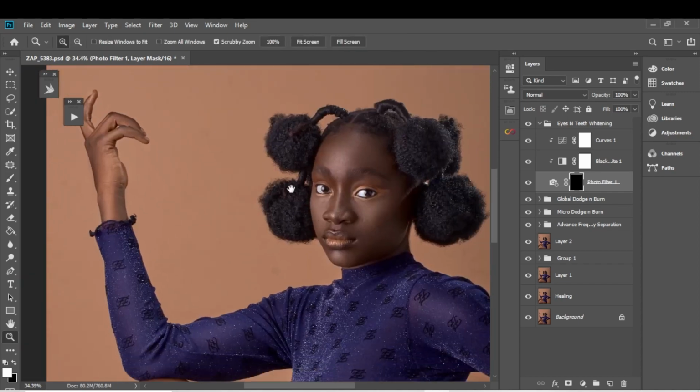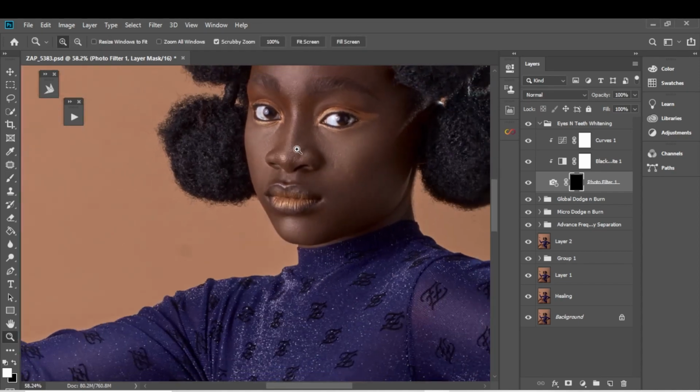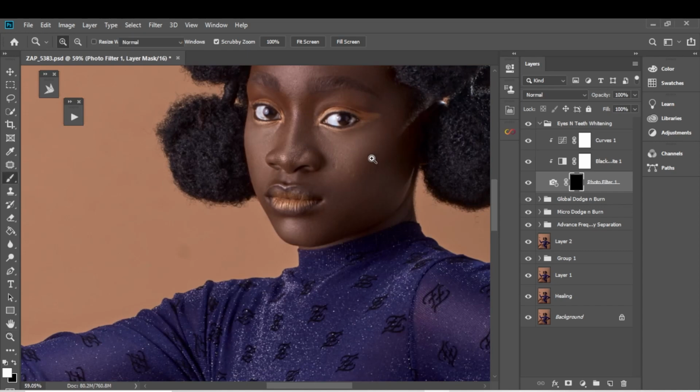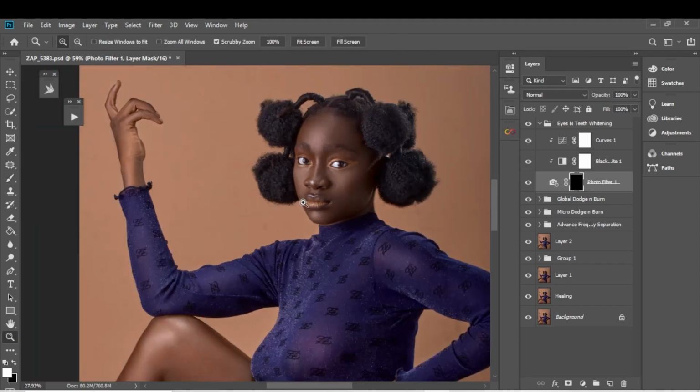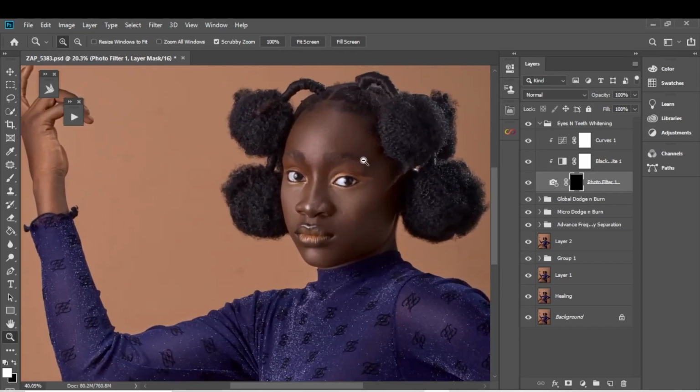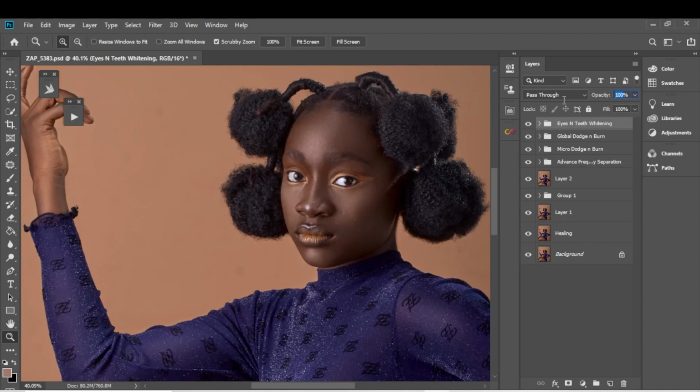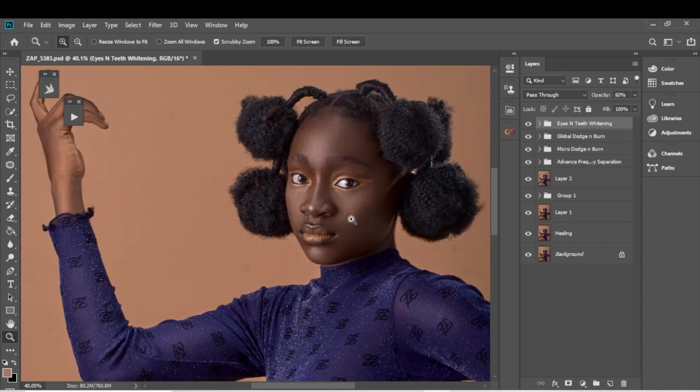Okay, makes sense, right? So after that, I want to use the same thing to create some highlight, shine in this region, and in this region. Yeah, like that. Makes sense, right? So after that, I want to reduce the opacity of this to around, let's say, 60. Yeah, it makes sense, 60.